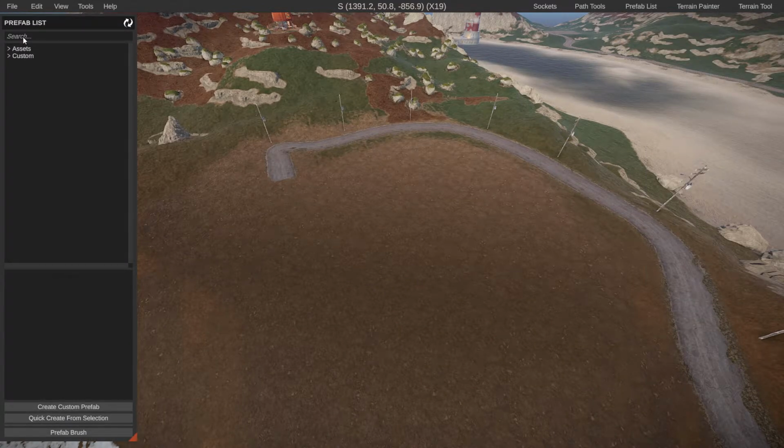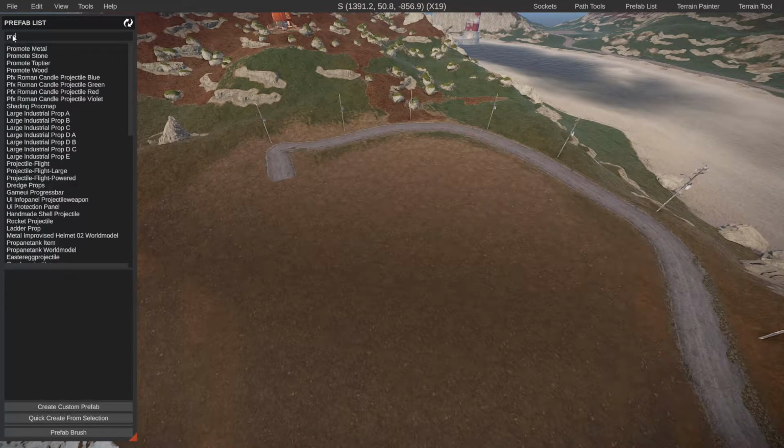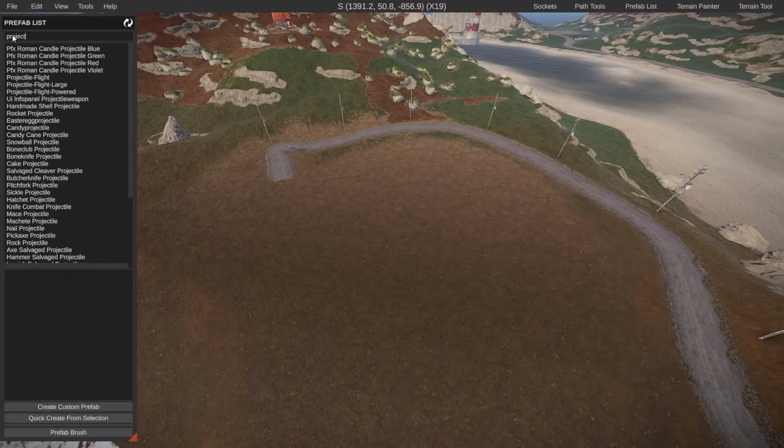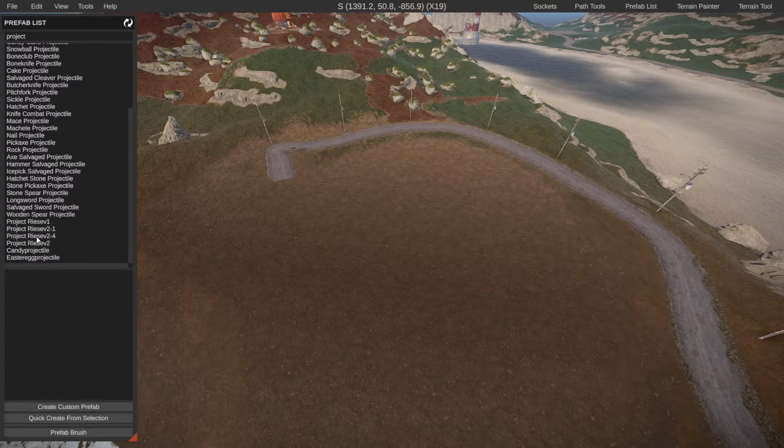list, and you can either click the custom tab right here to load up all your custom prefabs. Yours will probably just have mine if you're watching this video, but you can go ahead and search Project Rise, and it might pop up a few things because some things are named projectile, but mine's towards the bottom. So you go ahead and tap on it, give it just a moment to load up.